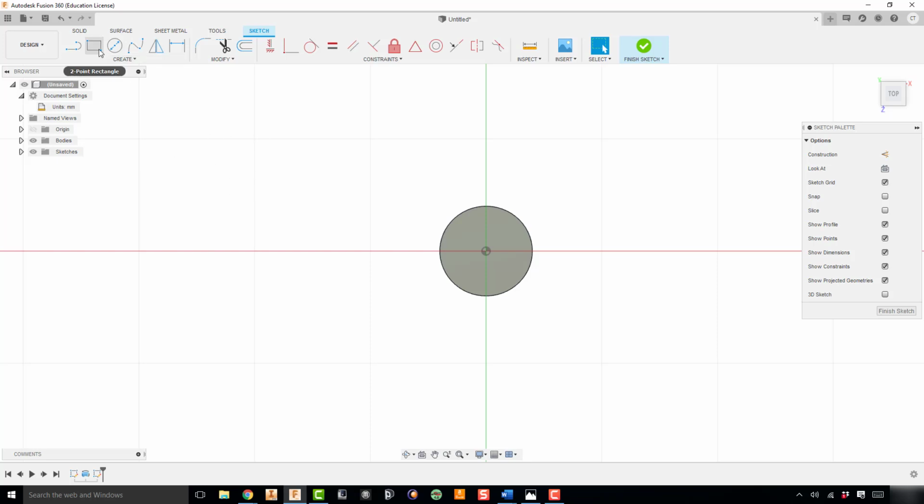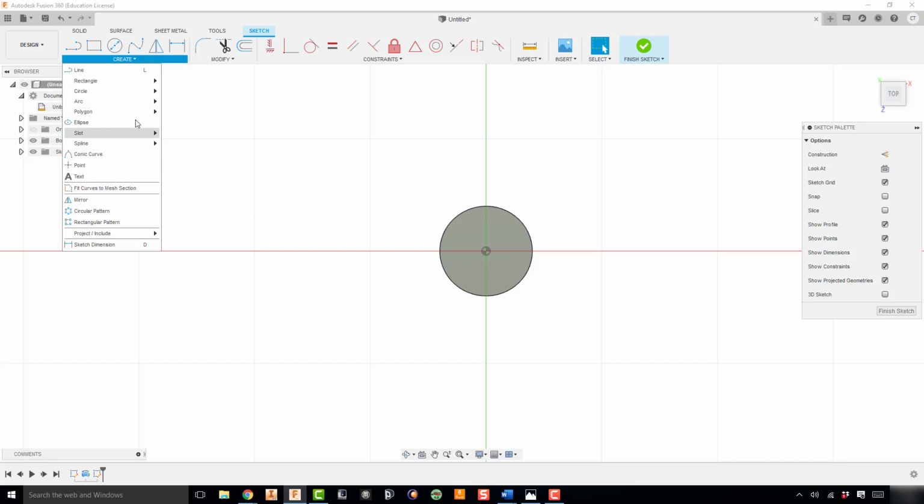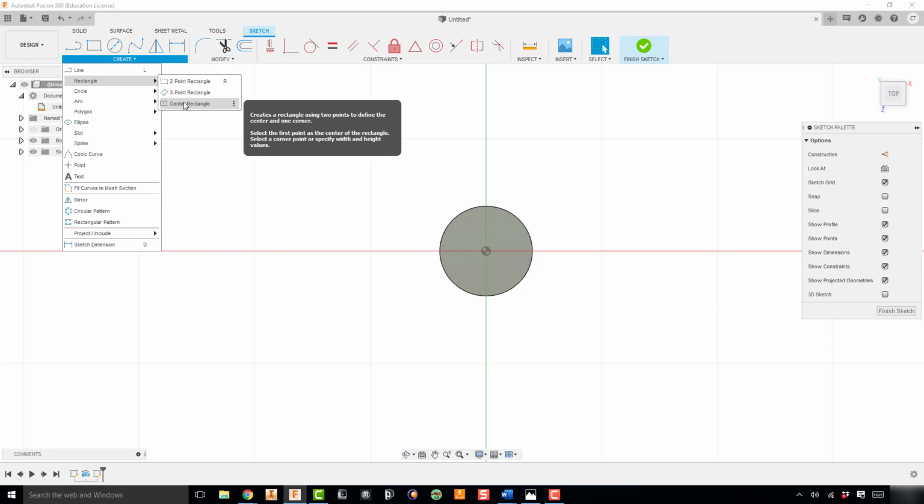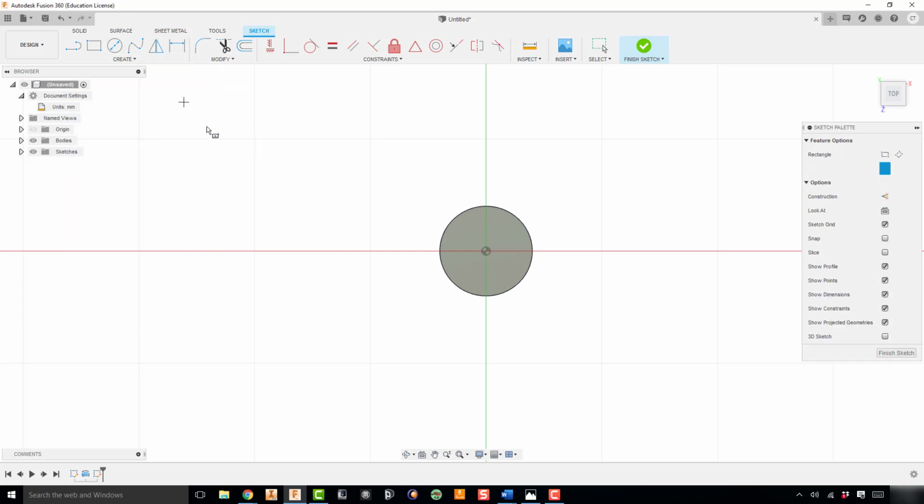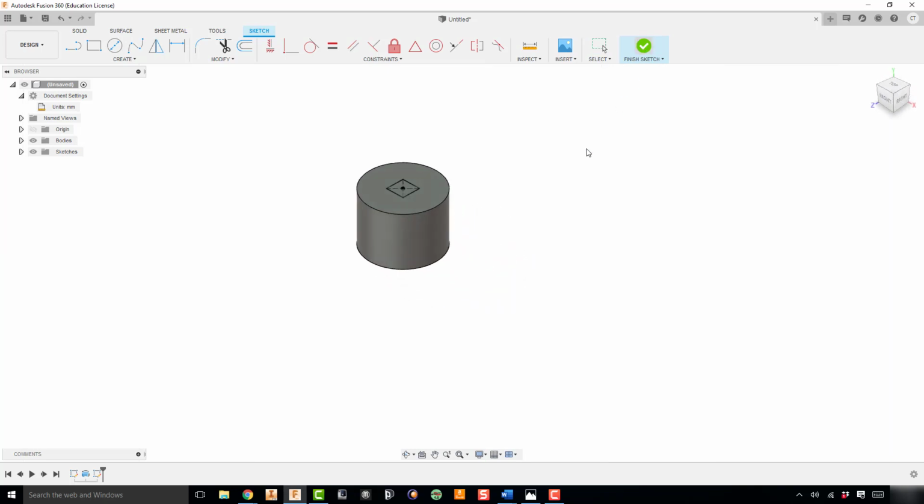Now instead of grabbing the 2-point rectangle tool, I'm going to hit create here and get my menu open. I'm going to go to rectangle, and I want to use a center rectangle instead. The reason I want to do that is I want this square to be right on the center of this cylinder that I've created. So I'm going to click on that origin, or the center point, and drag out, and you can see that I can create a rectangle from a center point, and I want that to be 10 millimeters by 10 millimeters, and hit enter. I'm going to go ahead and finish that sketch.